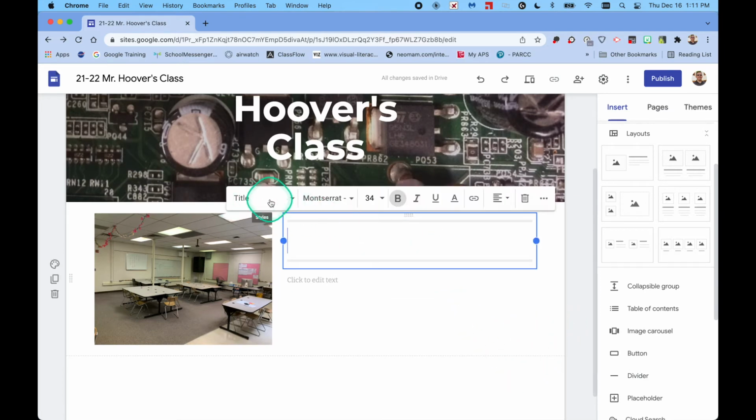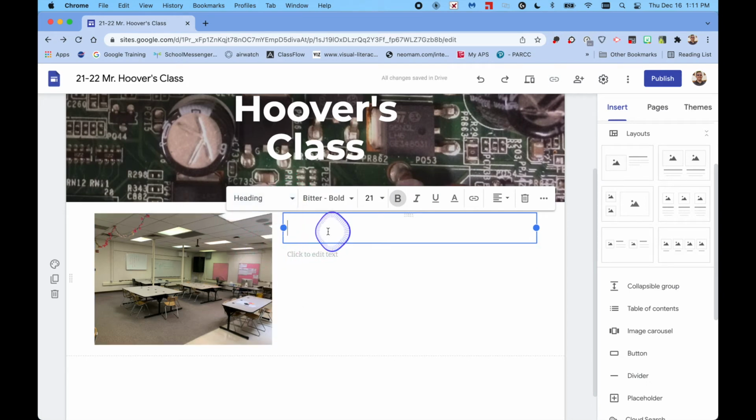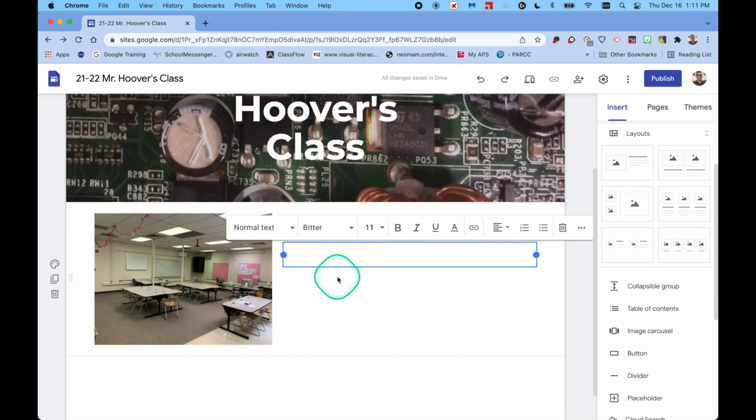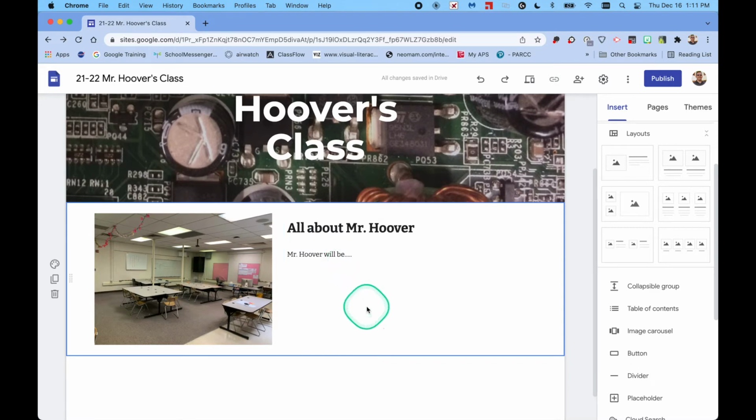it gives us a bunch of options: titles, fonts, font sizes, the regular bolds, italics, a lot of the stuff you're used to seeing. I'm going to switch this to a heading, and I'll tell you why in a second. I'm going to type a little bit about myself. Maybe you want to say something like, all about Mr. Hoover. There we go. Click down here and I can say, Mr. Hoover will be da da da da da. Whatever you're going to write about yourself so that parents know who you are.